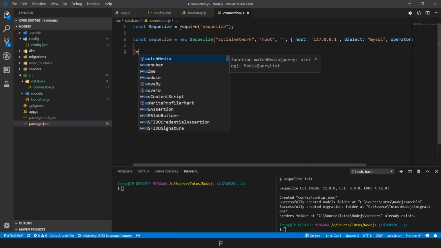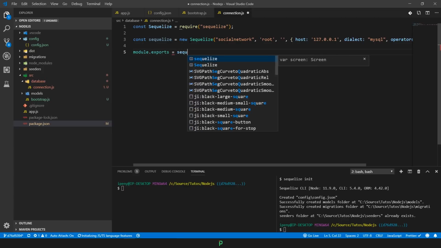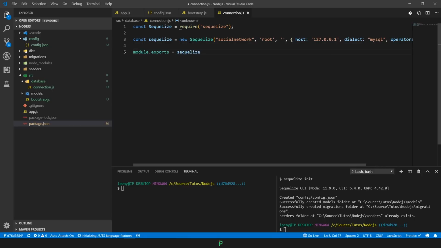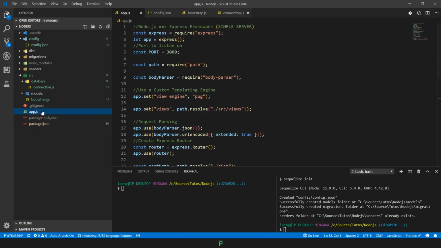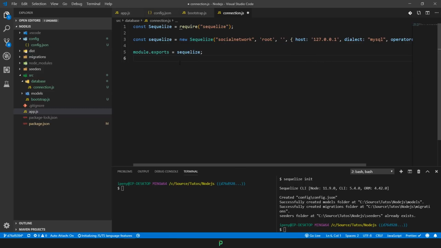Simple enough. Now we need to export this as a default, so I'm going to say export Sequelize in here, simple exporting. Also, this is a dependency file that is going to be called from, for example, app.js in here. So we're going to require it, and it's going to have this initialization and connection. It's going to connect without any problems.